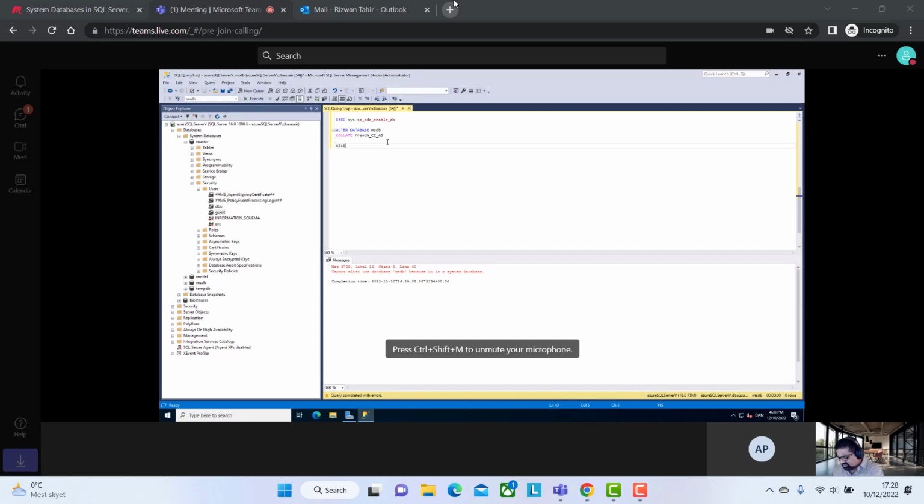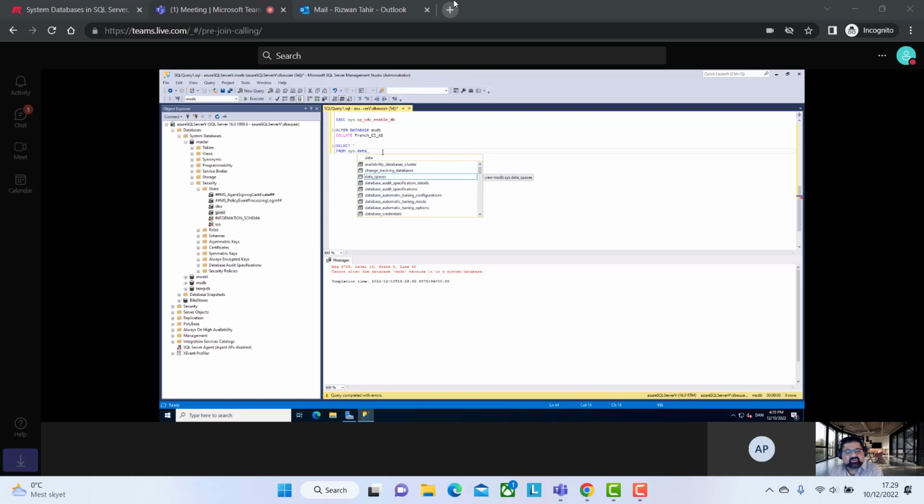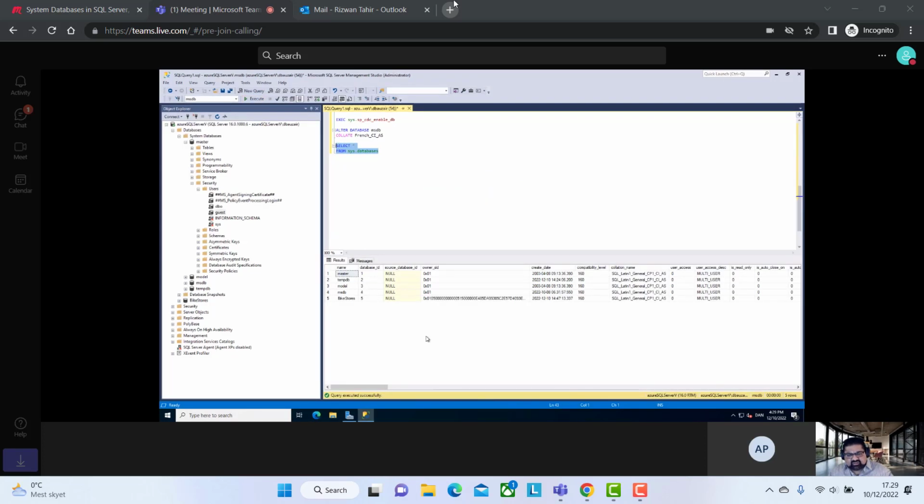And I would like to know what the database collation currently set for the MSDB database is. I can query it from the sys.databases DMV. This will tell me the database collation for my different databases. So if I execute this, here you can see that currently the database collation for all my system databases is set to SQL Latin 1 General CP1 CI AS.